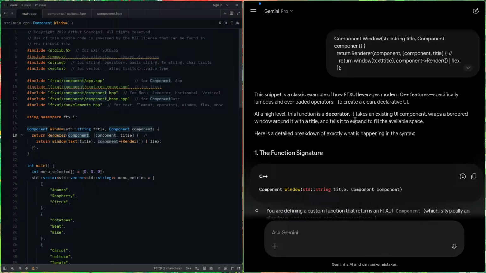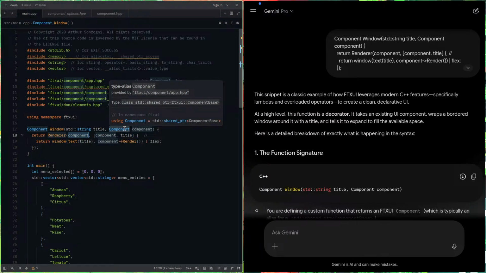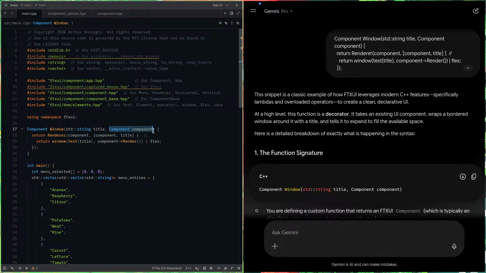Now let's talk about this thing. This snippet is a classic example of, okay, at a high level, this function is a decorator. It takes an existing UI component, an existing component like this one, wraps a bordered window around it with a title, and tells it to expand to fill the available space. Here is a detailed breakdown.